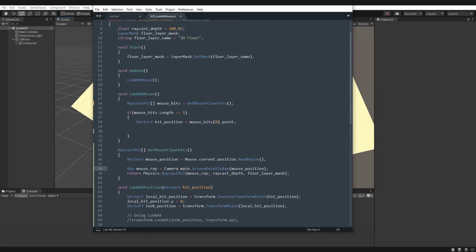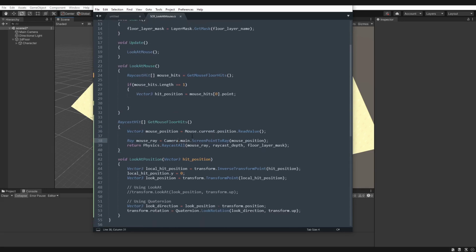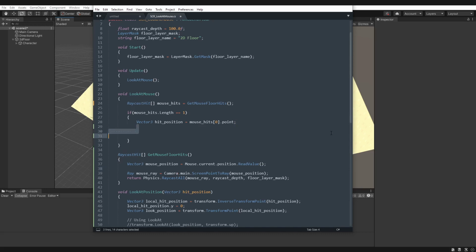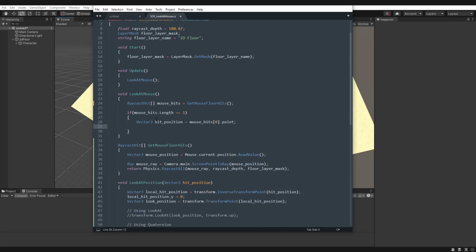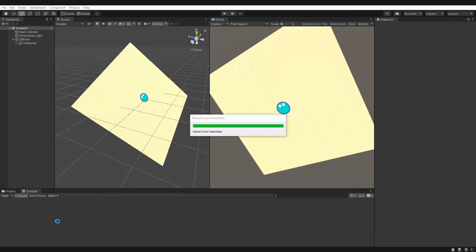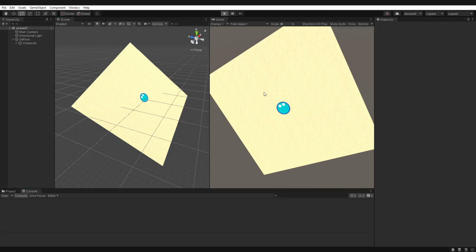Let's finish up our look at mouse function. So this one gets the hits and this one looks, and this one is kind of a master function that controls the whole process. But all we need to do now is say if the mouse has hit one thing, get the position and go look at position, hit position. Okay, let's give that another test just to make sure it's working. Looks all good. Yep, he's still facing.